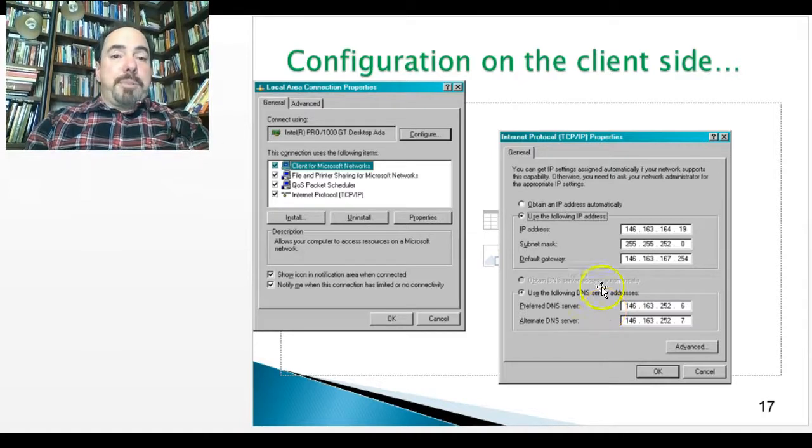Be careful with this because it's very easy to disconnect yourself from the network if you don't get it exactly right. You have to make sure you're using an IP address that's not used anywhere else. You have to make sure you're using exactly the right subnet mask for your network. More on that later. And make sure you're using the right default gateway. If any one of these numbers is off by 1, it doesn't work at all.